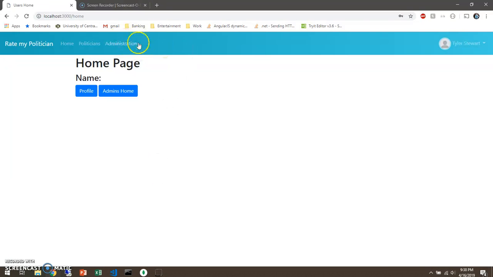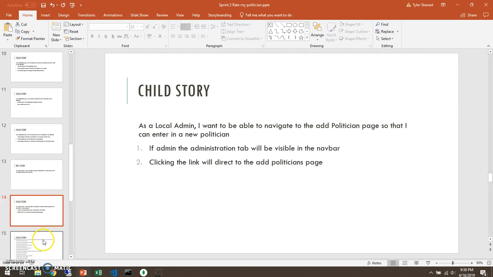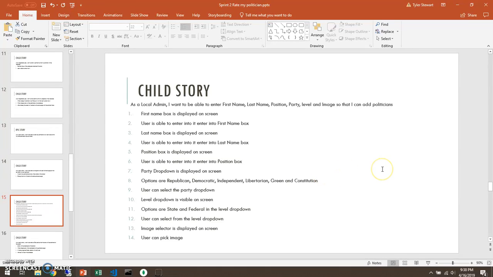So administration link is visible, and when clicked, it'll take us to Add a Politician. As a local admin, I want to be able to enter first name, last name, position, party, level, and image so that I can add politicians. Acceptance criteria. First name box is displayed on screen.